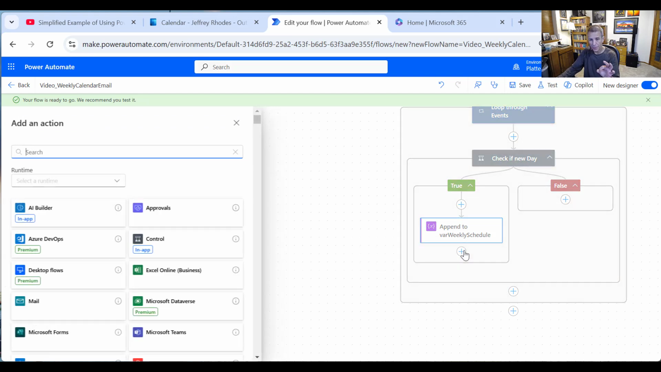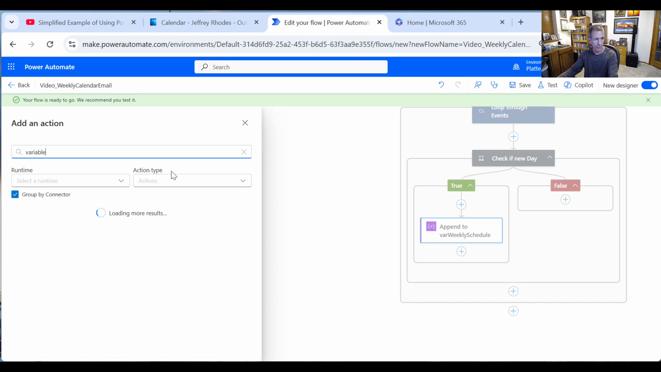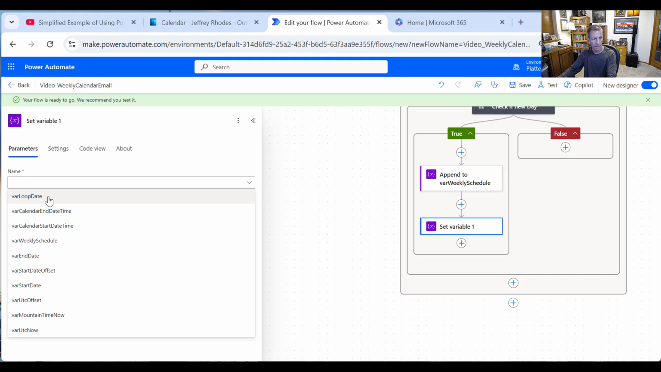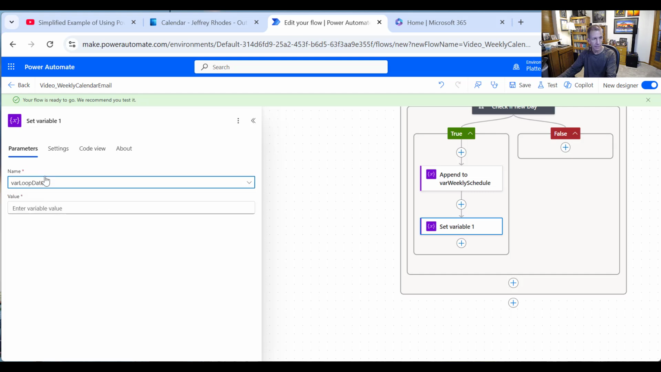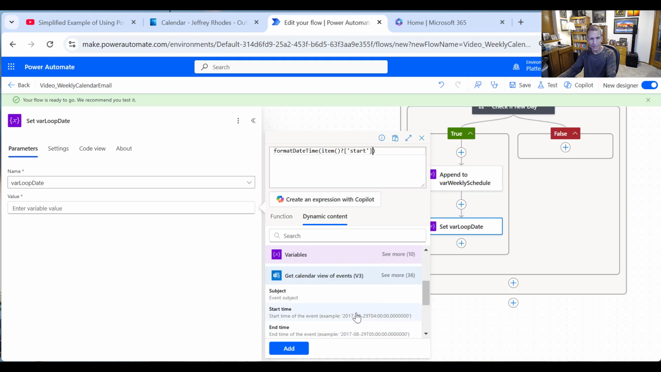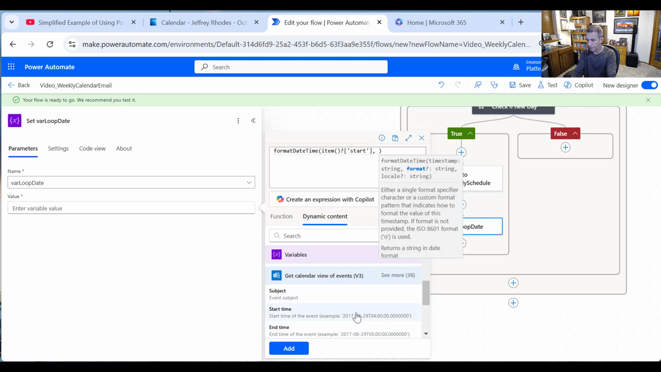And then so that it loops, I need to make sure I set that variable. That will mess you up because otherwise it'll never change. So I need to set the var loop date. And we'll use that same expression, format date and time, start. So when I get to Tuesday, the rest of the Tuesday events won't write a new row until we get to Wednesday. Then I'll set it to Wednesday and so forth. There we go.